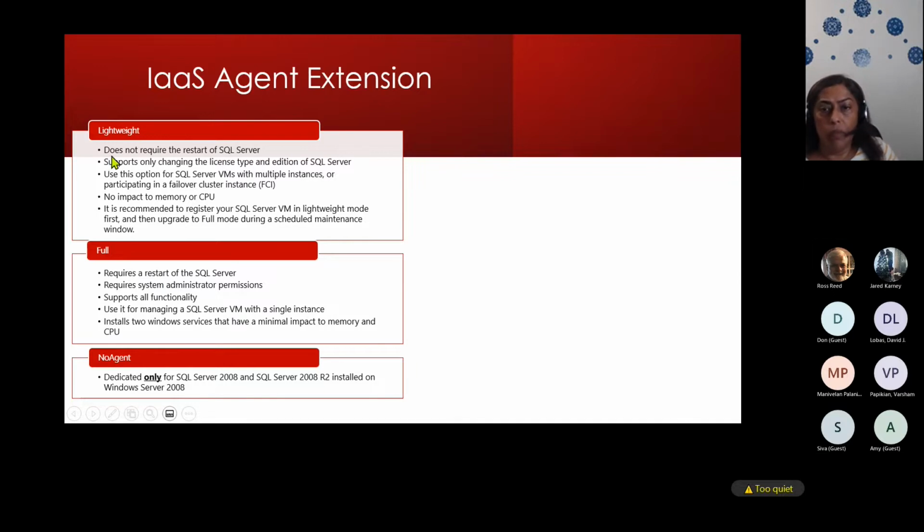What lightweight mode does, it only lets you manage the license type and the editions of SQL Server. You cannot change the disk. You cannot add disks to your VM from the portal. You have to go and RDP and do all that management stuff. So lightweight means it only allows you to do just two things, the edition upgrade or the license type changes.